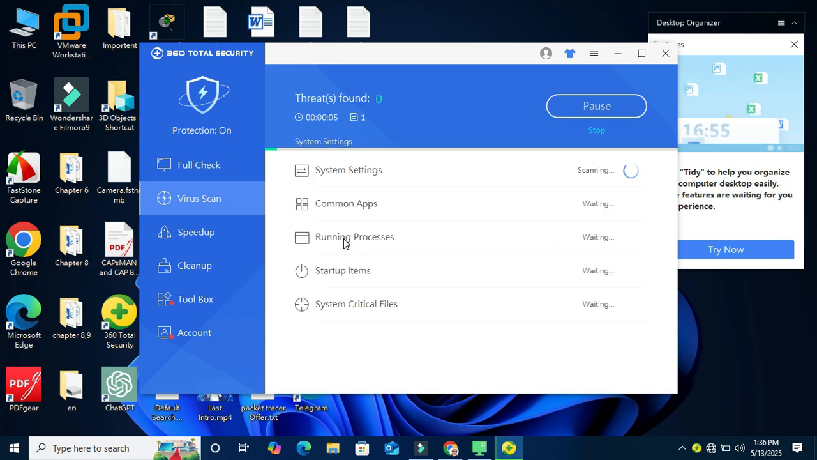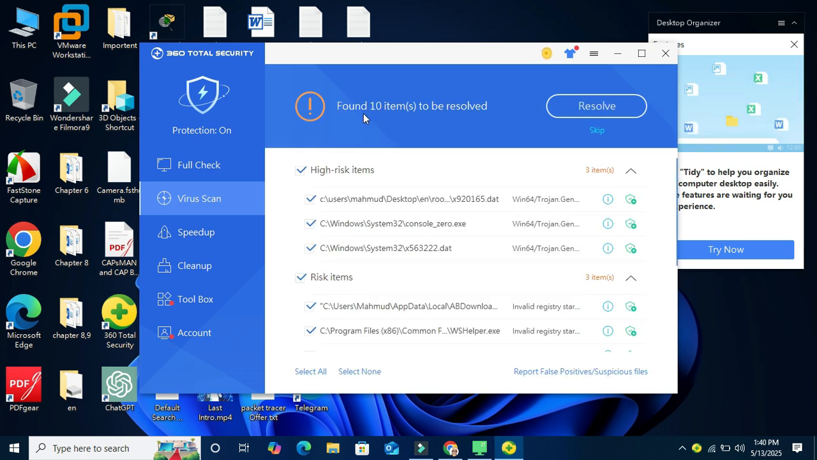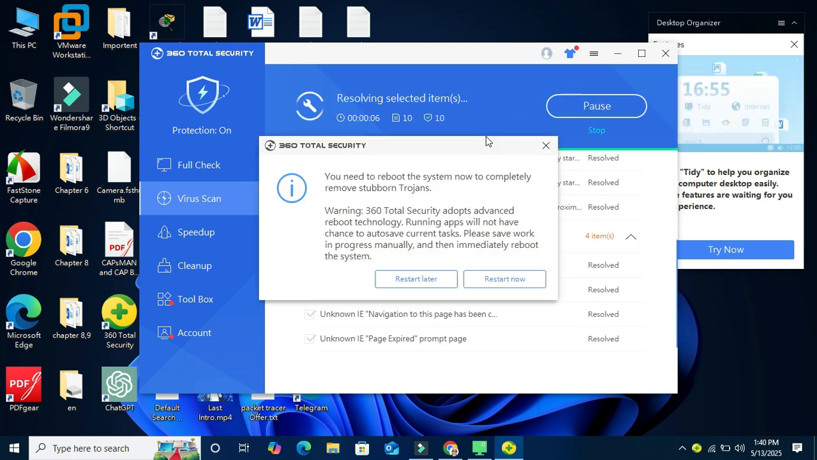Scanning started. First it is scanning the system setting files. Already 4 threats found. And also in startup items, 3 threats already found. Here it found 10 items to be resolved. Click on resolve icon and you need to restart your computer.